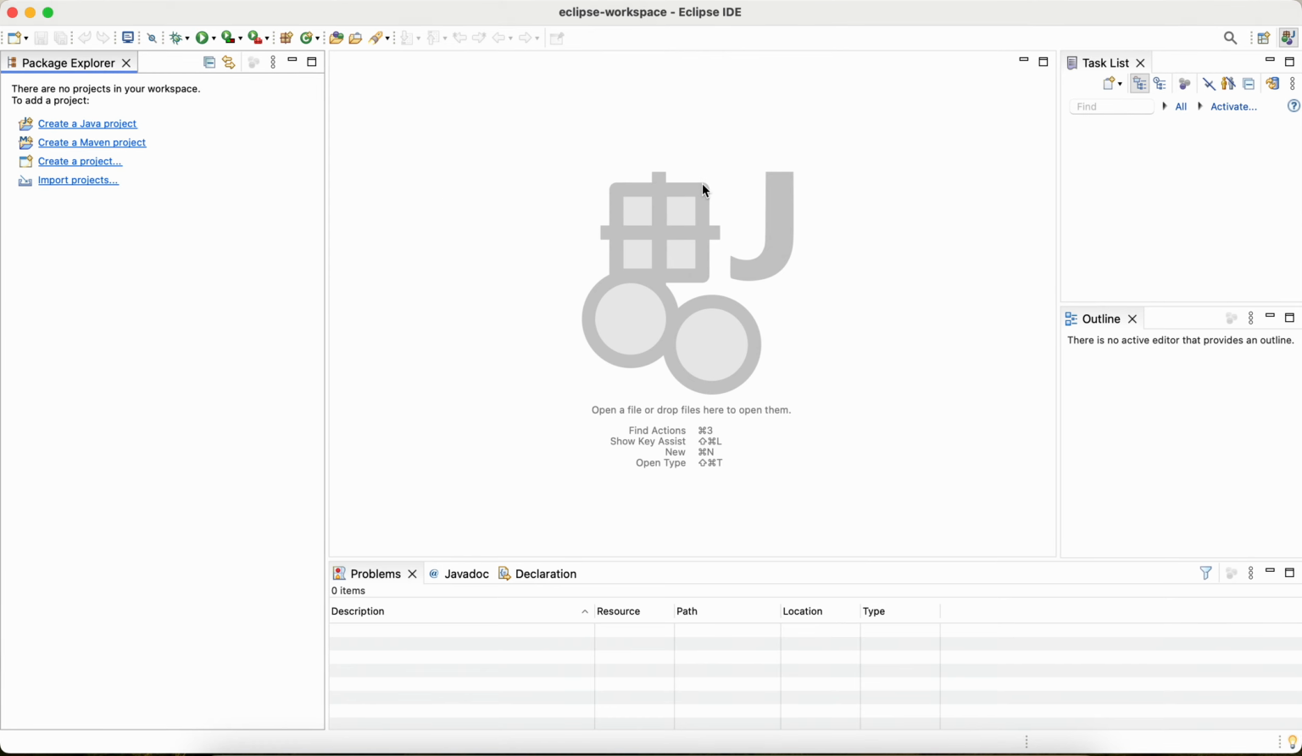So this is the first look of Eclipse. This Eclipse workspace is the name of the workspace that has been created by default, and it is a collection of projects. Means we can create multiple projects inside this Eclipse workspace. So to start, we'll simply create a new Java project.